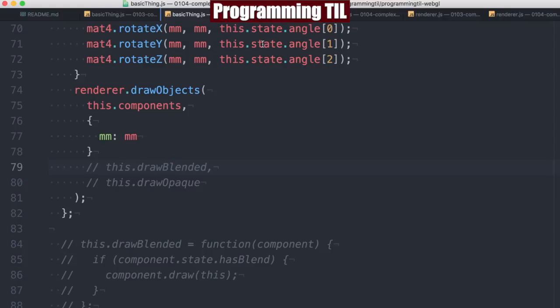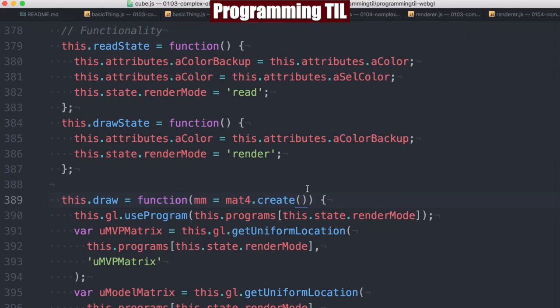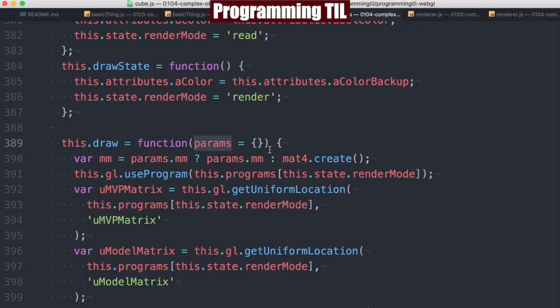Because we are now changing the signature to take in a list of parameters, because other objects may need different things, we're not only passing the model matrix. So instead of having the old model matrix be the default, we now have a parameters be the default, and if they exist, grab that model matrix, otherwise create one. Outside of that, the cube is the same.